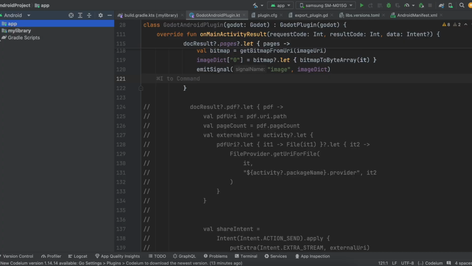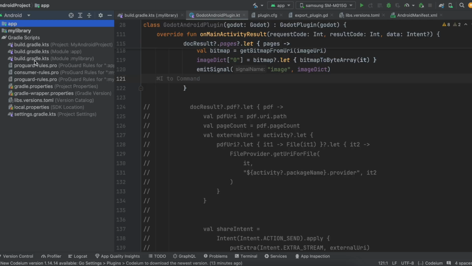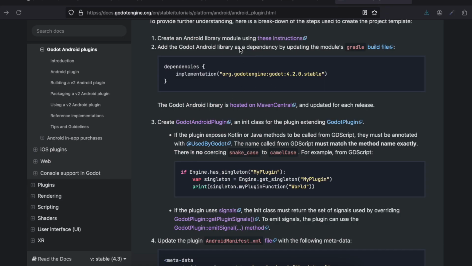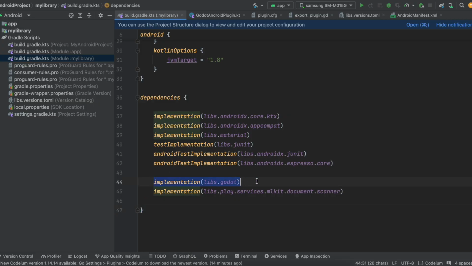Once that is done, you have to go to this Gradle scripts, open the build.gradle.kts of your library, and here we have to include two dependencies. First is the Godot plugin dependency, and second is the MLKit document scanner dependency. Now as you can see in the Godot plugin documentation, it tells that include the dependency using something like this, but if you see my dependency, it is like this. This is a newer feature in a newer version of Android Studio where we have to use version catalog. So here what you can do is you can just write something like implementation libs.godot.